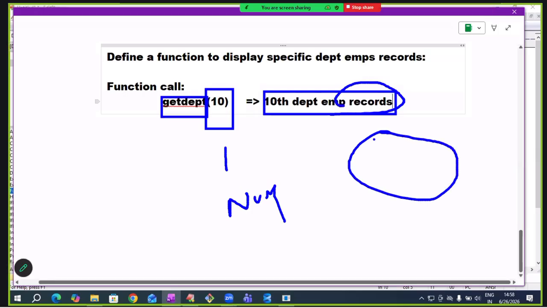So we need to hold multiple rows or not? We need to hold 10th department rows or not? To hold multiple rows, what we use? Cursor. Is simple cursor having data type?